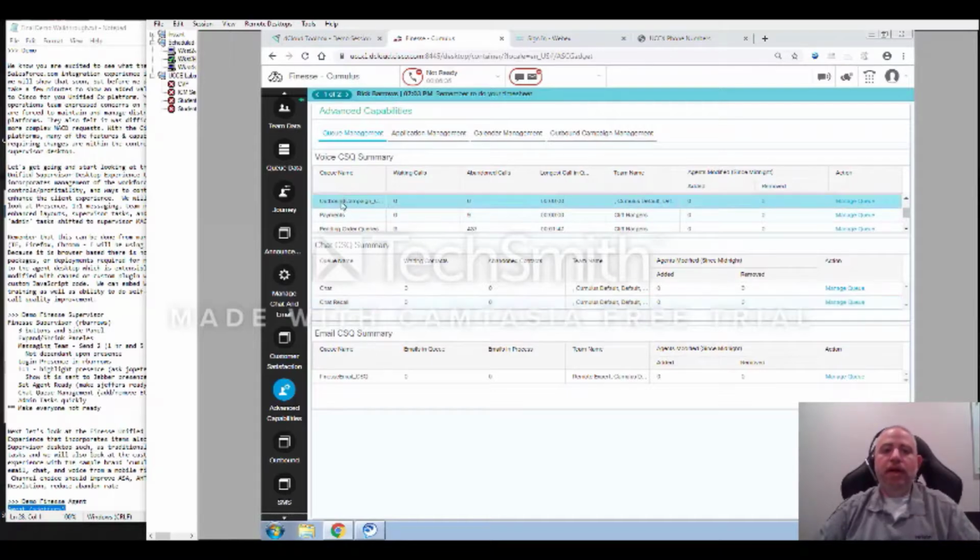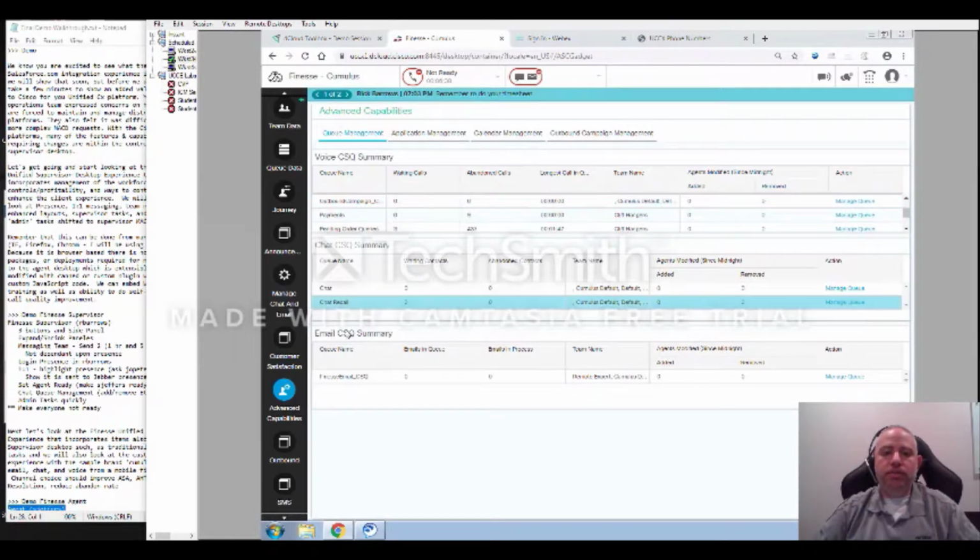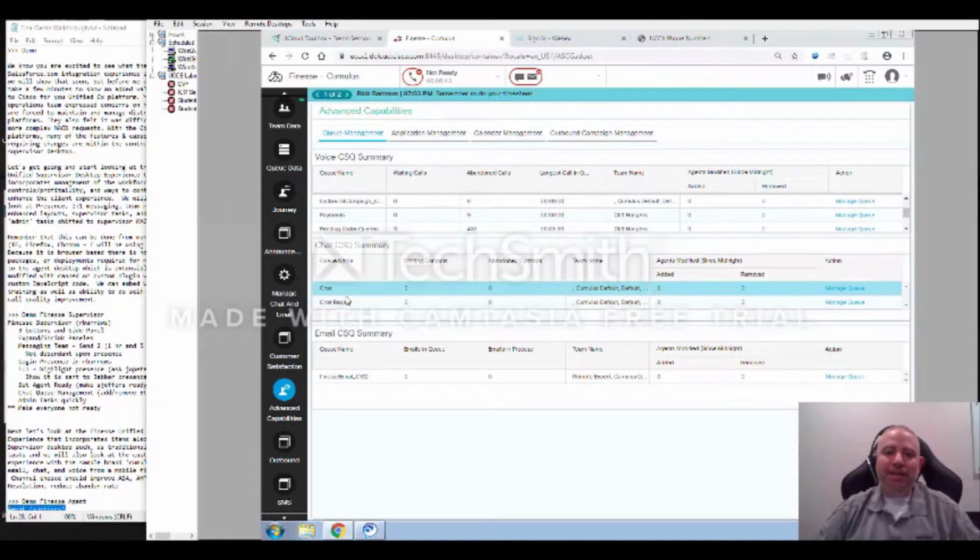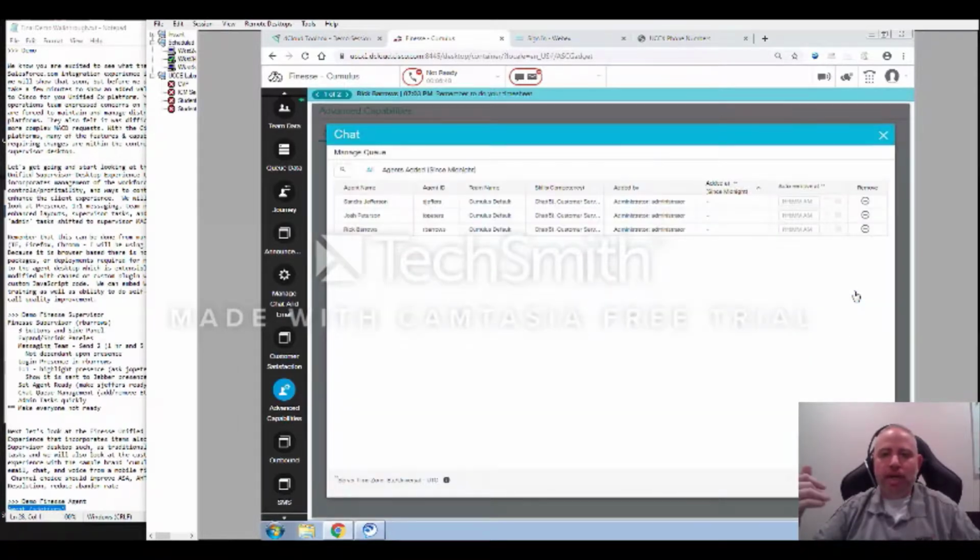This allows you to do that right inside of the Finesse supervisor screen. So from here, I can look at the different CSQs. Let's say, hypothetically, I've got a whole bunch of chats queuing up. I could go in here and click Manage Queue. It'll pop up another screen, and from here I could actually add agents. So beyond just Sandra, Josh, and Rick, I could add additional agents.